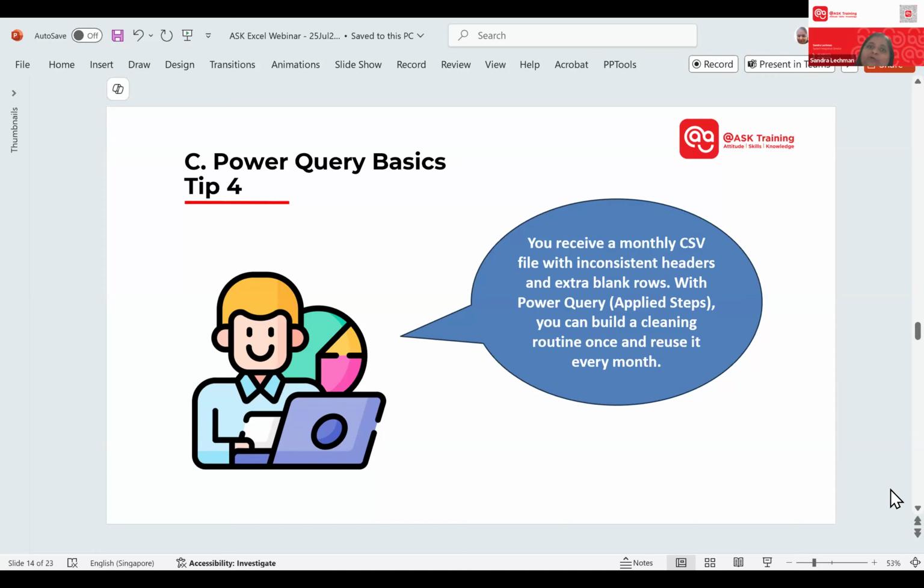And then the moment you choose load, they are automatically converted to a table. So I don't need to do the extra step of converting my source to a table. Then you do your so-called pivot table or pivot chart, link them up with your slicers and so on. Right?